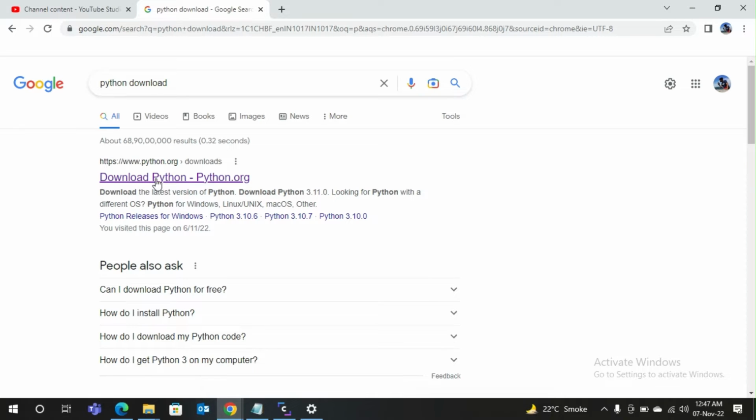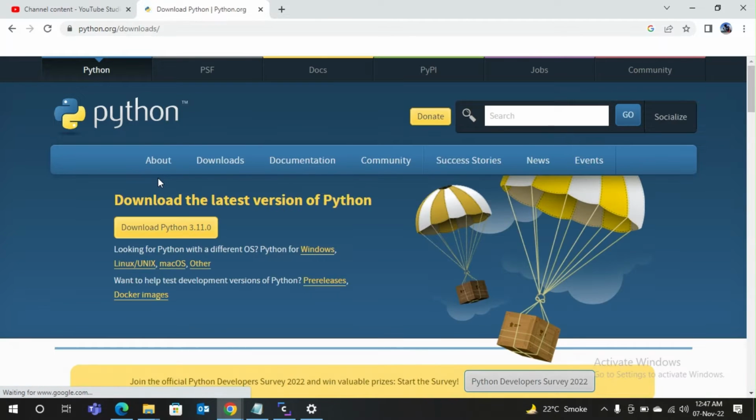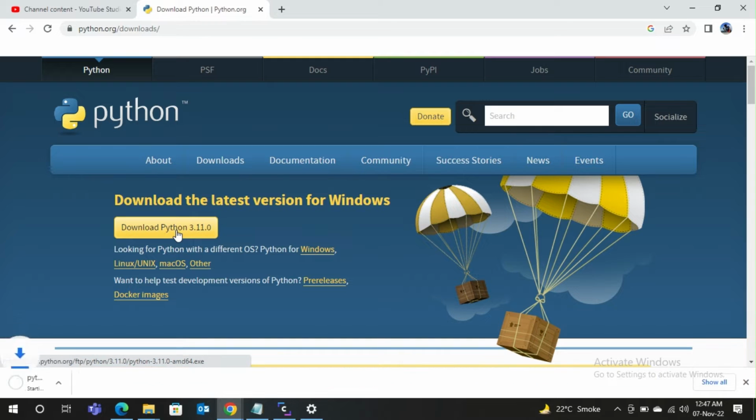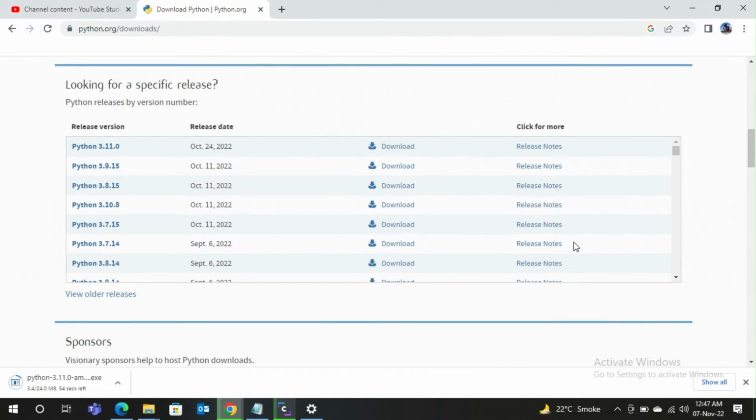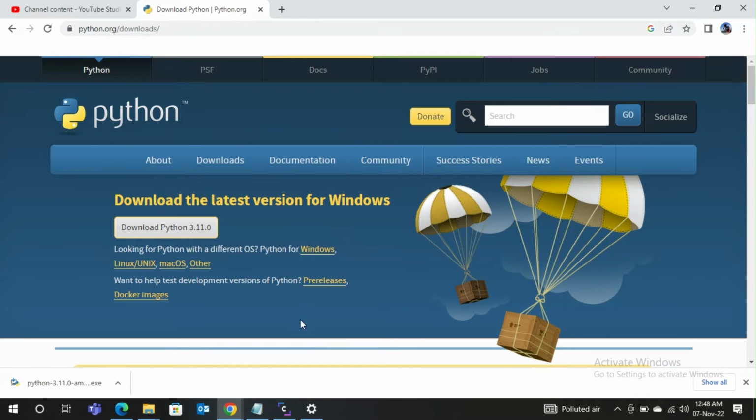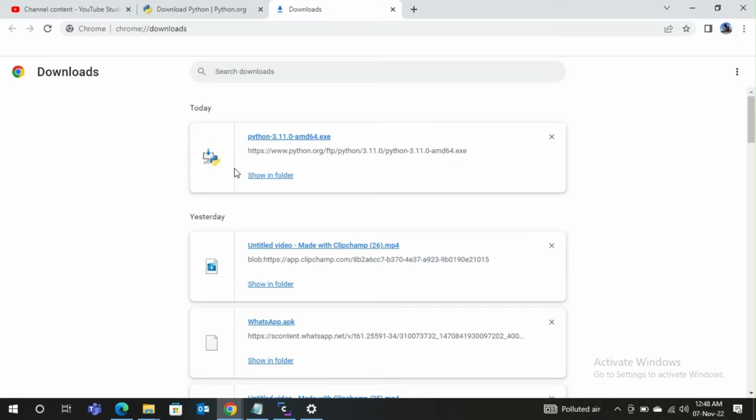Today's topic is downloading and installing Python on your desktop PC or laptop for C++ and Java coding. So go to Google and type "Python download for system". Python is available on the official Python website. This website link is in the bio, so please download. Now download the latest version for Windows.